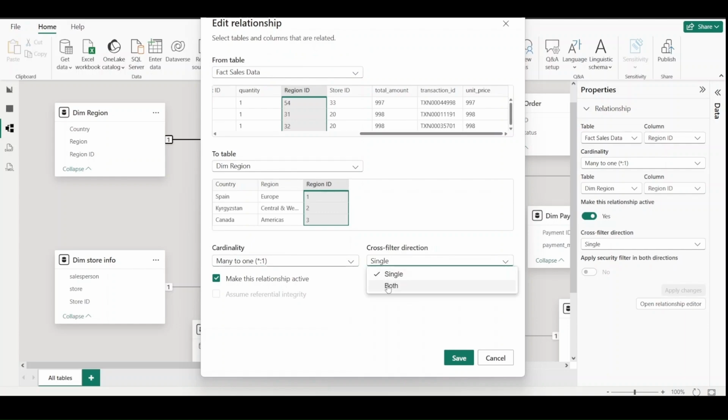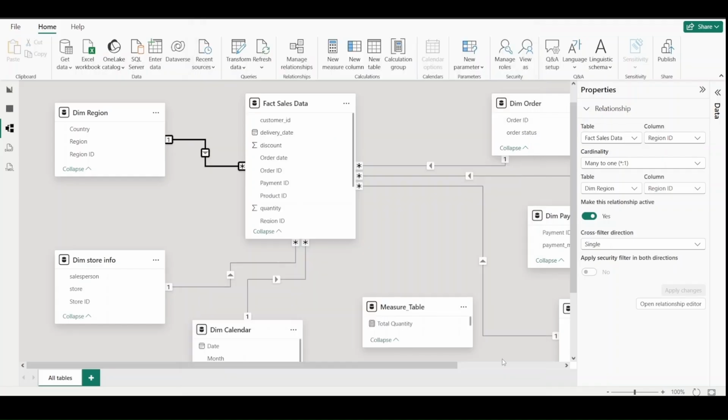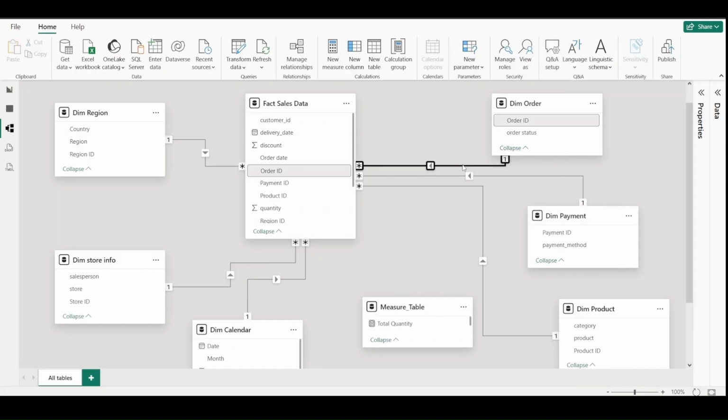Now the single and both filtering. So single filtration means here you can see our dim region filtering our fact table and this is the correct way. So in the one-to-one relationship, this filtering is both sides. In your Power BI, if it does not automatically detect the relationship, then I will tell you how to do this. Just I'm deleting this relationship right now.